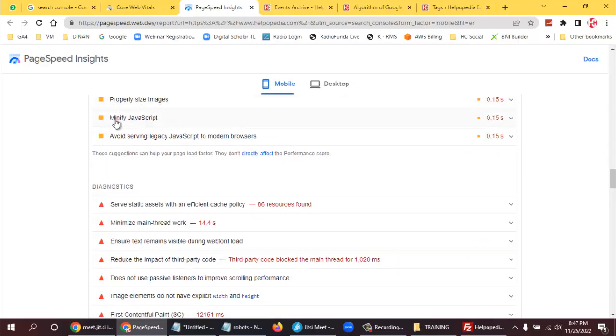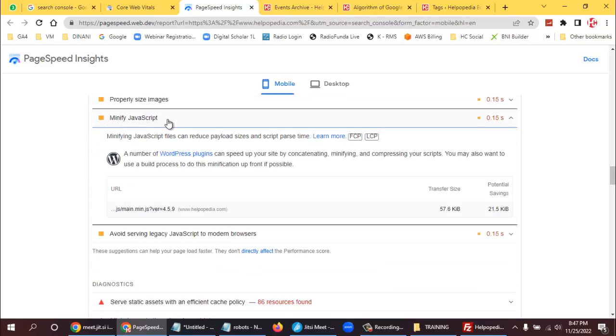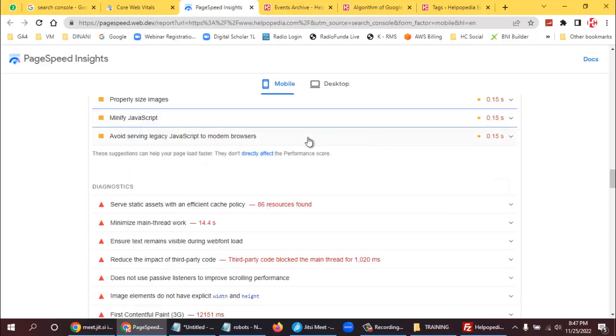Then yes, over here minifies JavaScript and CSS. Minifying JavaScript is basically reducing the size of the JavaScript and compressing it and rendering it in the website, so then it will load faster. The time taken to load the website will be 0.15 seconds less. So that much time will be taken less to load the website.